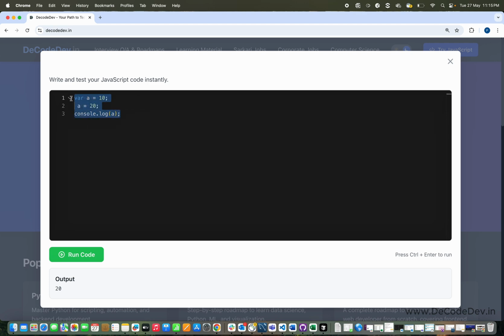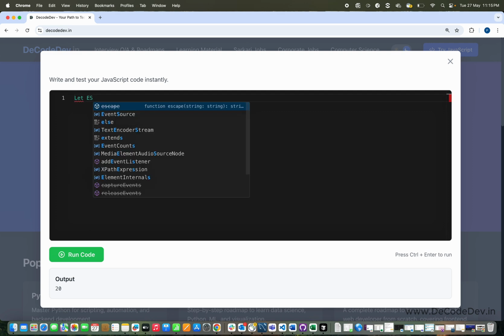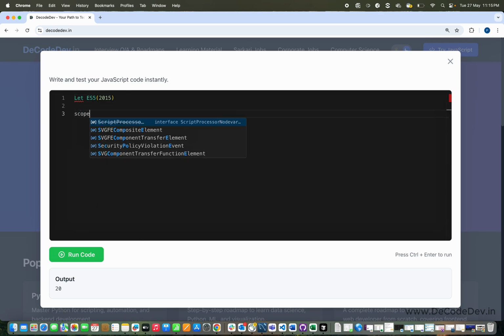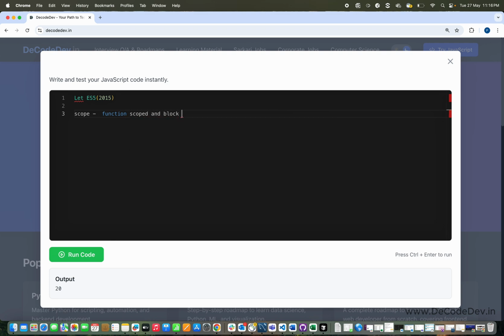Now let's talk about let. What is let? Let was introduced in ES6, in 2015. And what about the scope? It is function scope and block scope. What is a block again? Curly braces. Even if you write a function like function ABC, you have to put curly braces, so again this is a block. That's why it is function scope and block scope.